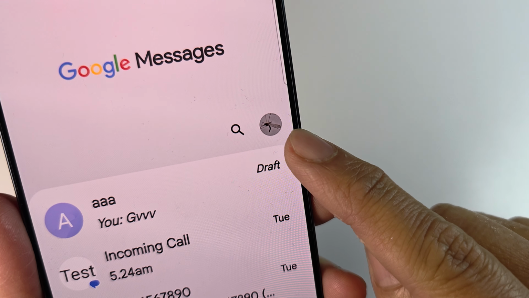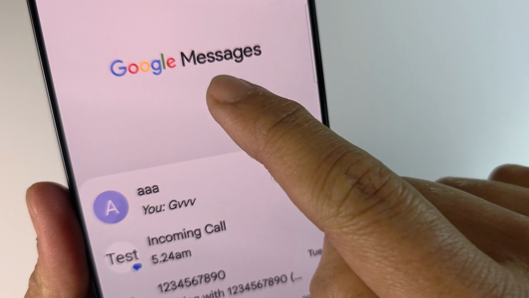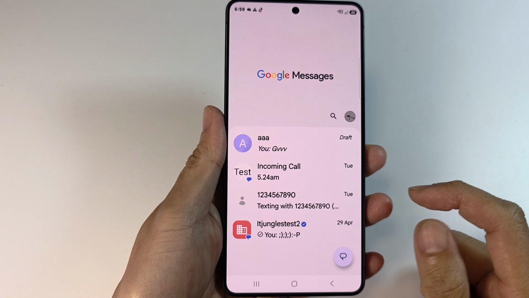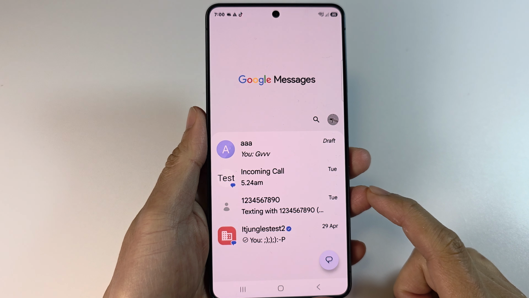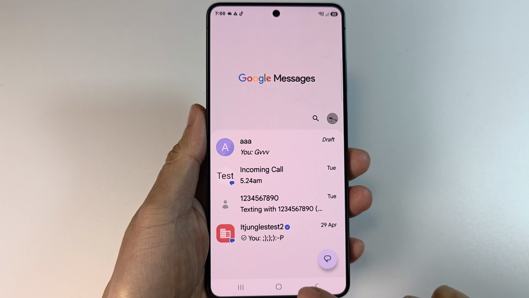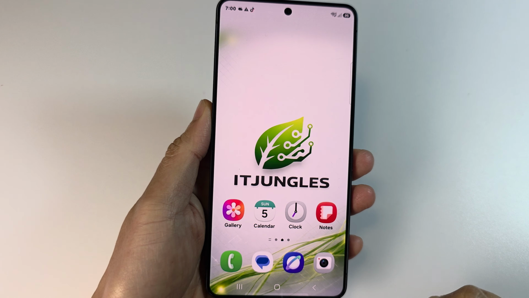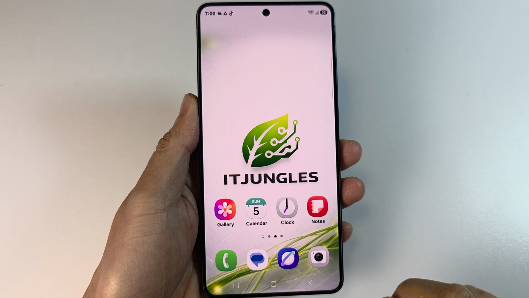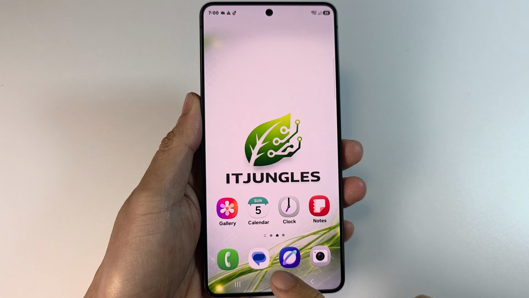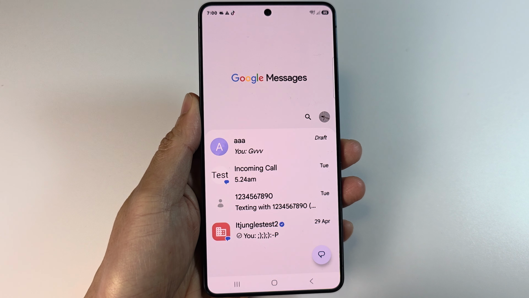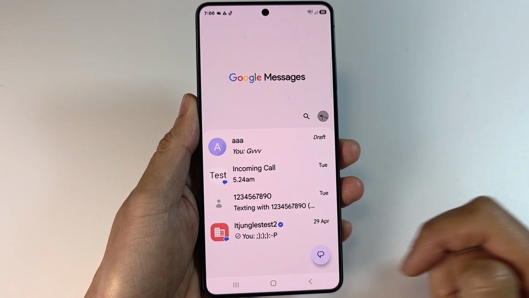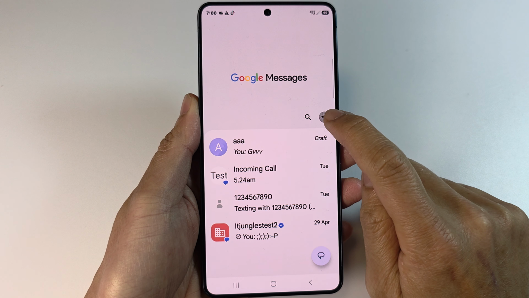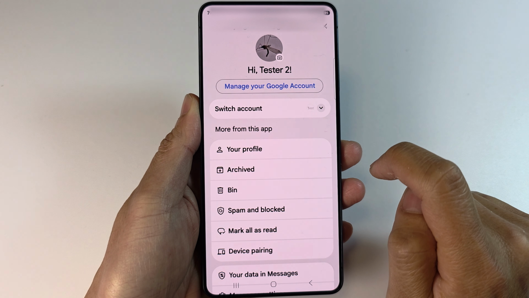How to change profile picture in Google Messages on Samsung Galaxy S26, S26 Plus or Ultra. First, tap on the home button to return back to the home screen. And from the home screen, open up the text messages app. Then in the conversation list, tap on the profile icon at the top corner.